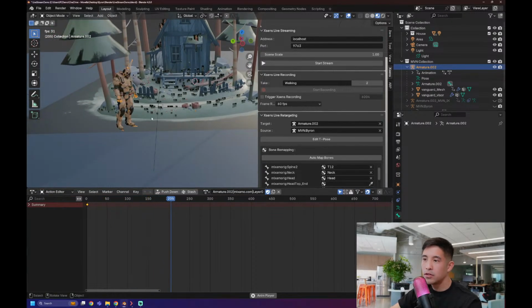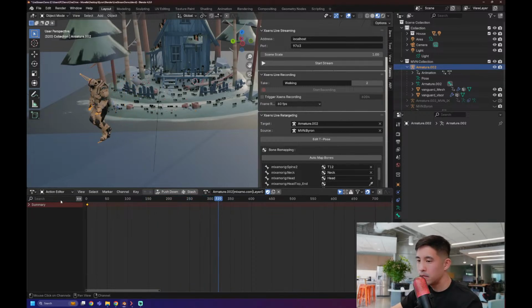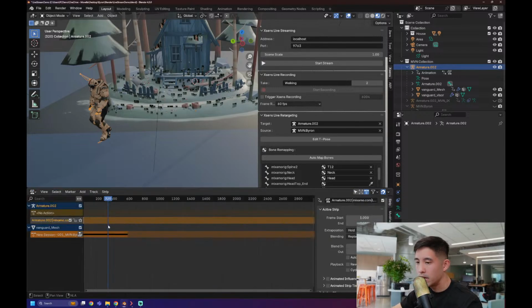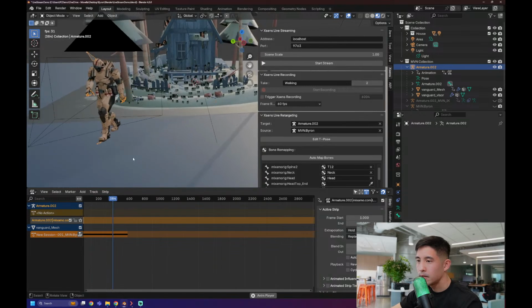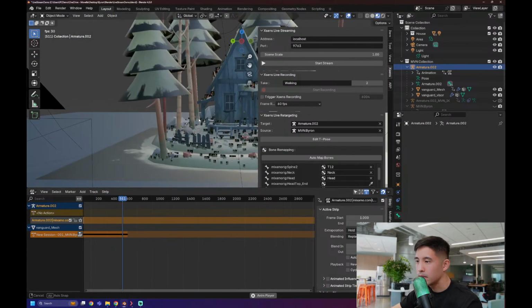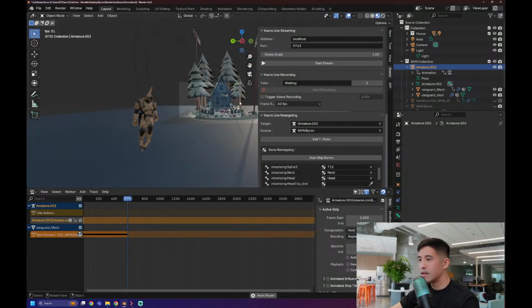And here you can start doing your cleanup or adding in more layers of animation. I believe if I do that, then I can actually go into the NLA and you'll have your layer right here. And that's how you do the live stream.